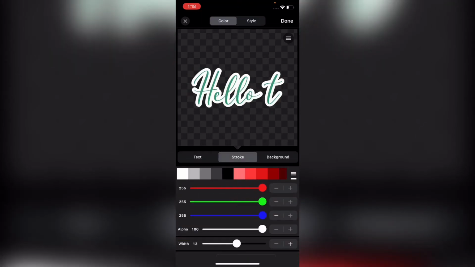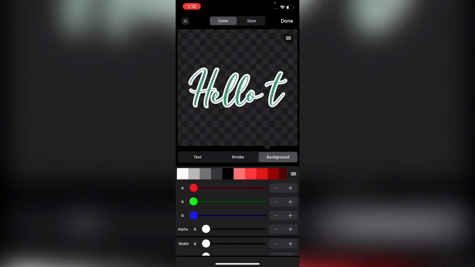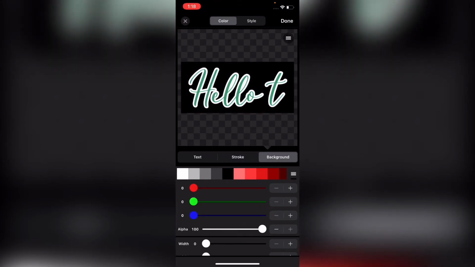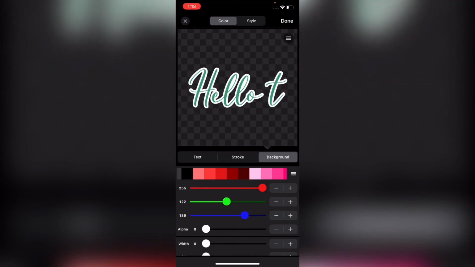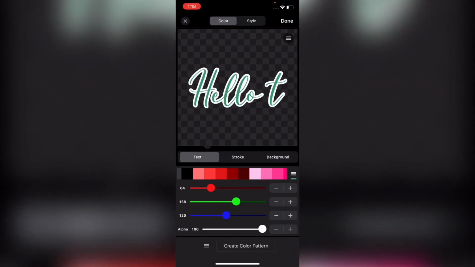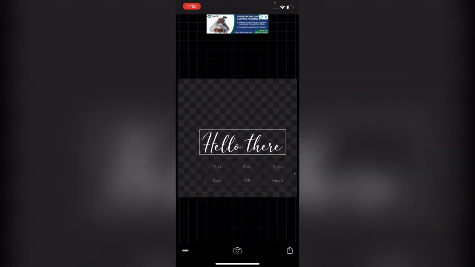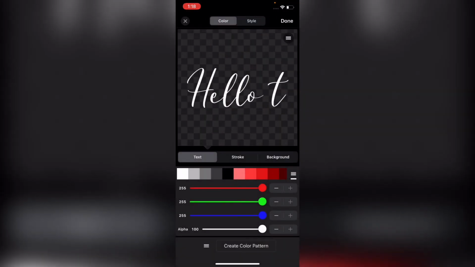With stroke, you edit the outside of the text itself only, just the outside of the text. I chose white to make a little sticker. Next, in background, you could just choose the background of the entire text, not just the outline of the text, but the entire thing. Make sure to click done in the top right corner, always, to save what you've already done.